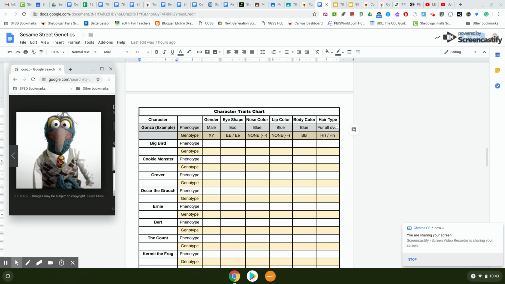Obviously, Big Bird doesn't have fur all over, but he does have feathers all over. So we would have Big Bird fall into that category, matching with the fur all over, but it would be the feathers all over. So he would have that dominant trait, the capital H, or capital H lowercase h for the heterozygous. So I just wanted to point that out since Big Bird is the next one on the list.